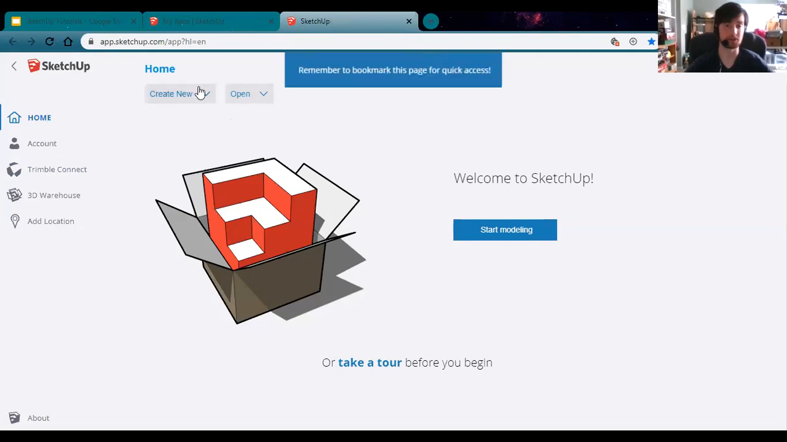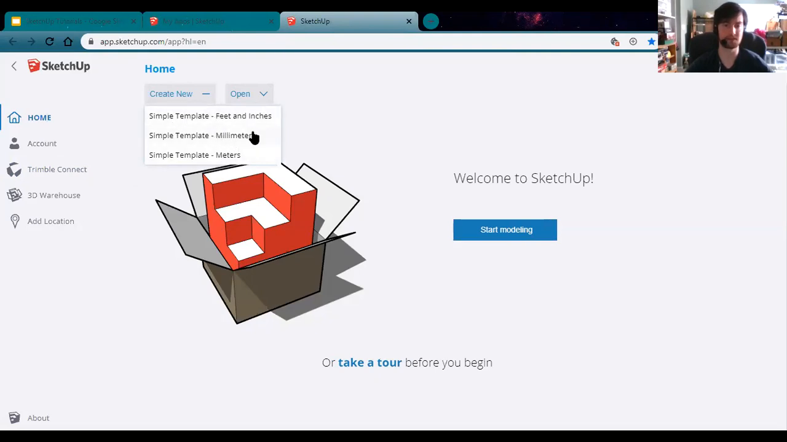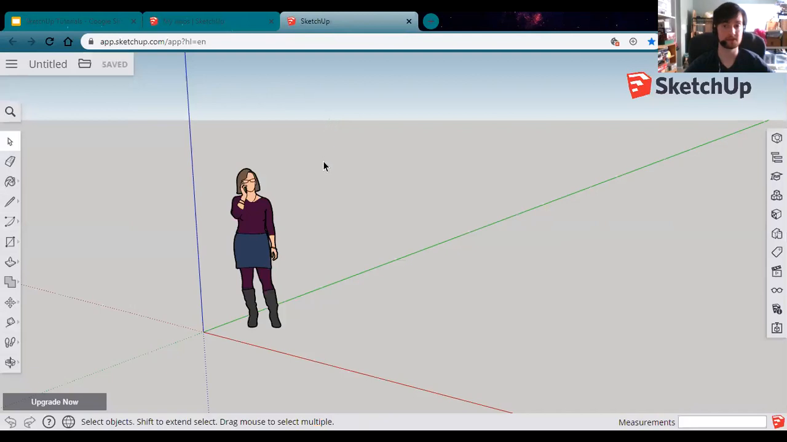So click on Create New, and you can click on any one of these depending on the units that you want to use. I'll use feet and inches, simple template feet and inches. And here's the space. So let's start with this, how to zoom in and out, how to pan, and how to orbit.